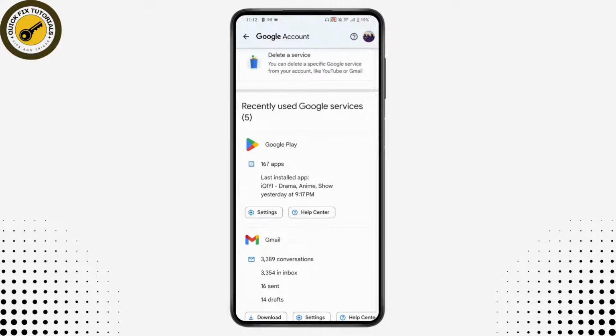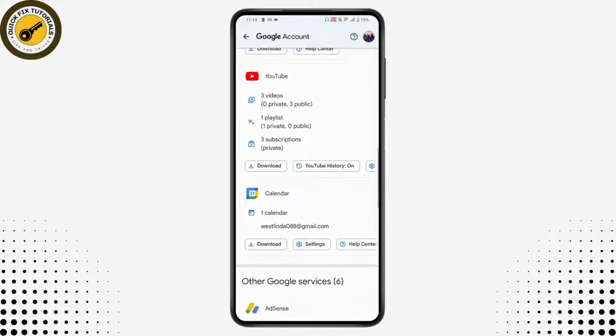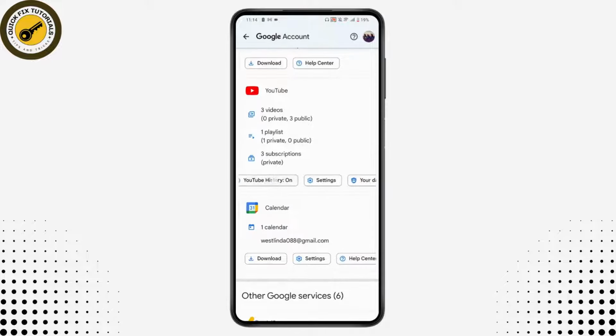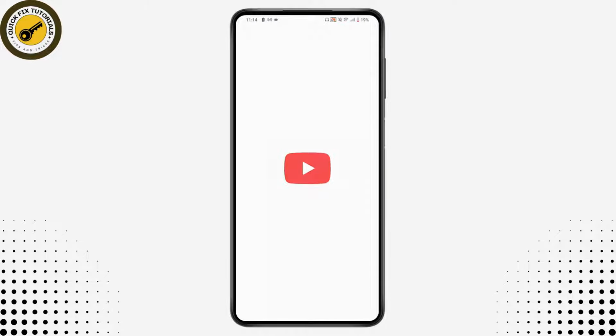So for example, I don't have a Google Lens history till now. So for example, I'll be choosing YouTube. So you can swipe to the right side, and you can simply go for manage history. Tap on manage history, and then you can delete your history from the page which you will be redirected to.